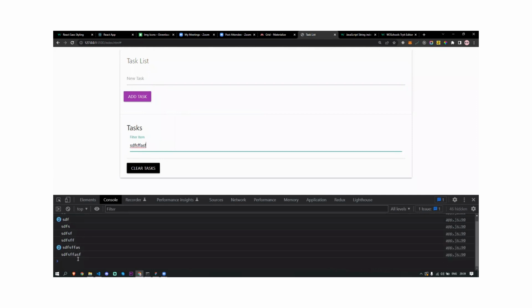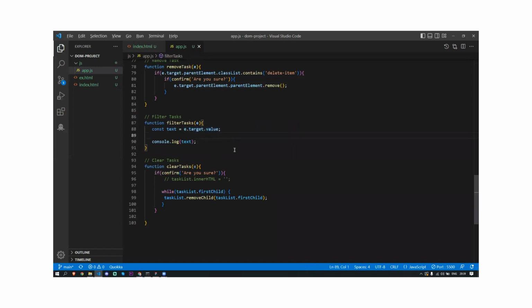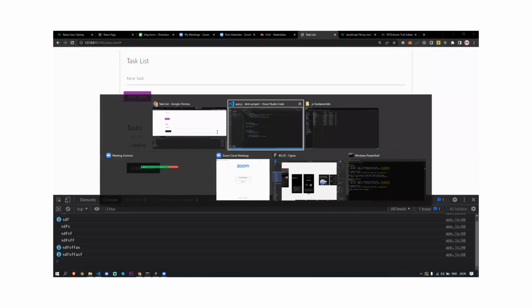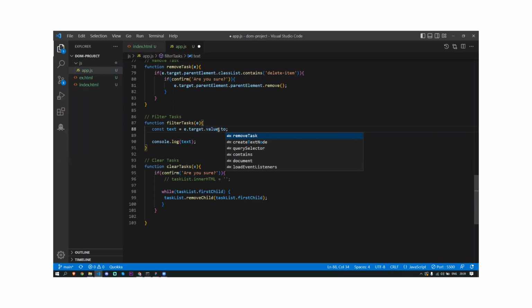Okay, this is what I need to check, whether it is a match or not to the string I have in this li. So I'll put toLowerCase. I'm just going to change this to toLowerCase.